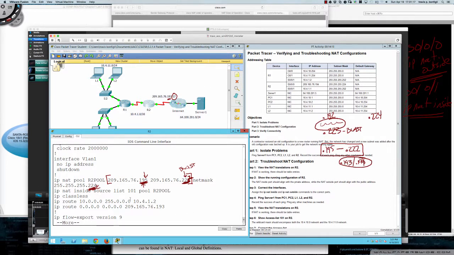All right, so let's continue on here. So now we've got IP NAT inside source list 101, pool R2 pool. Now, is that a standard access list number? Where does it end? Does it end at 99?